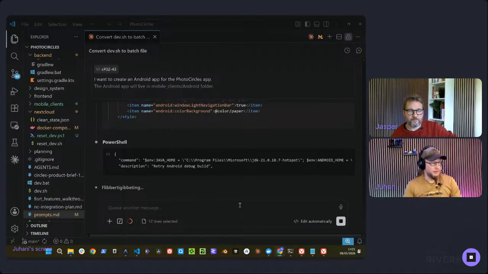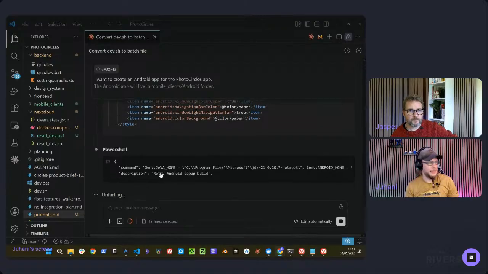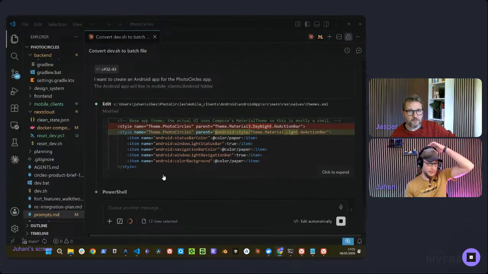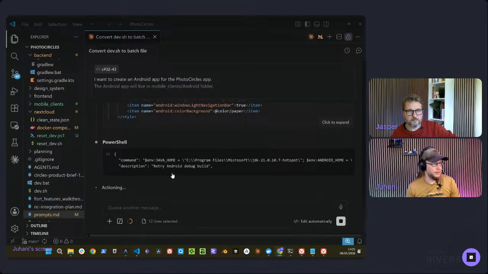But anyway, it looks like it's iterating. It's built all the features asked for, but it's having some compilation problems, so it is trying to rebuild it.